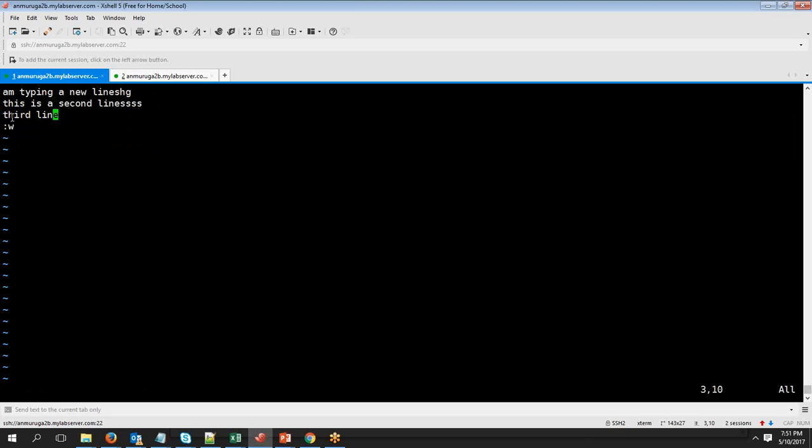Okay. Same way, if you say capital O, then it will be the reverse of this. Instead of creating a line beneath it and going into the insert mode, capital O will put a line above it and go into the insert mode. Okay, so that's the difference between small o and capital O. So now we saw how we move to insert mode using i, a, or o.